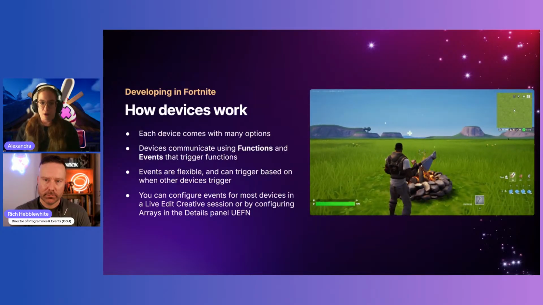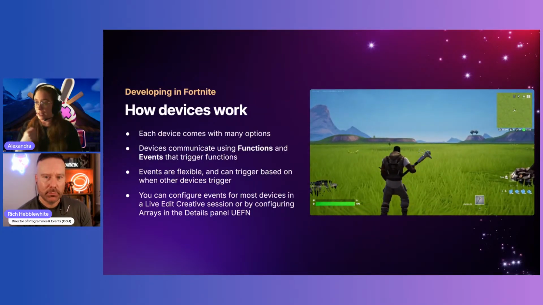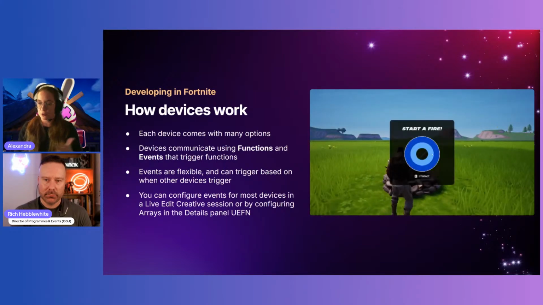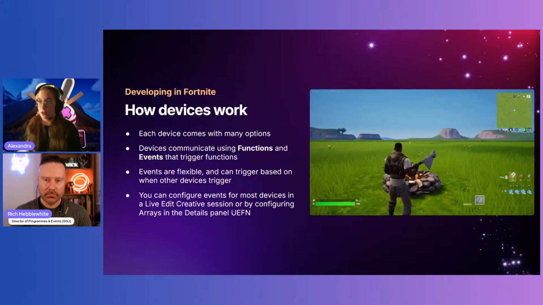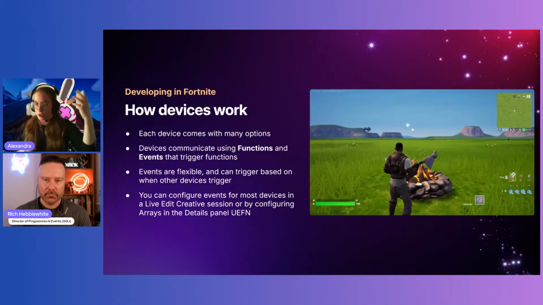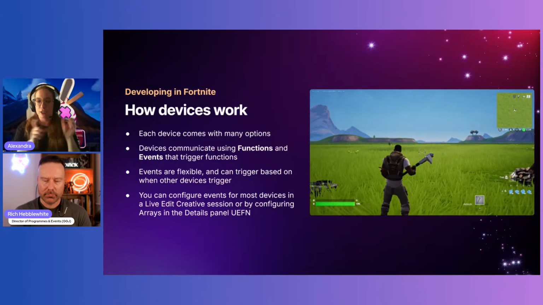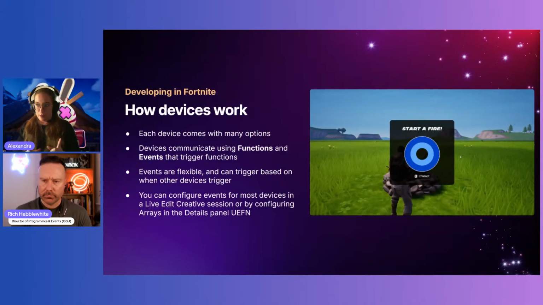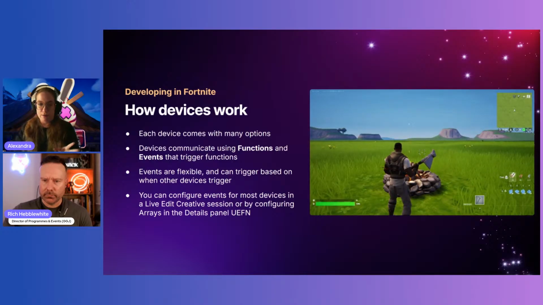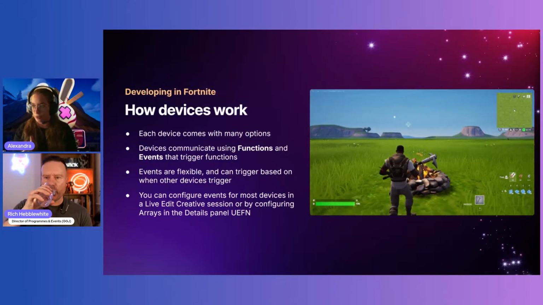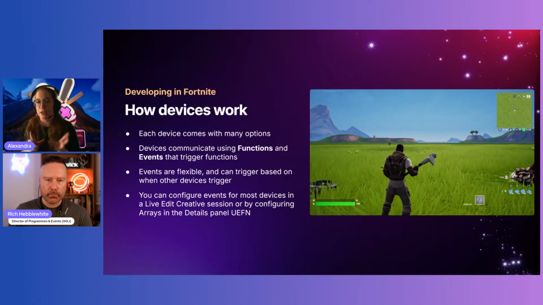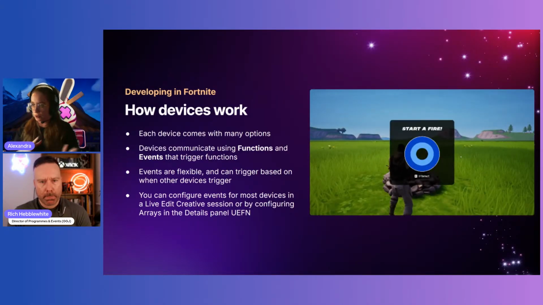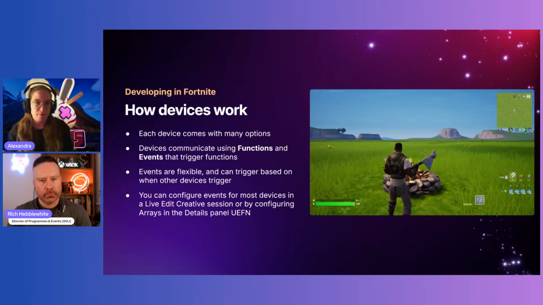Devices come with a lot of different options. They're triggered using functions and events, and they're very flexible with each other. You can trigger them in all kinds of different ways, either with trigger devices or when one device triggers one event, it can trigger another event. You can chain them any way you like. And then you can also configure most of them in both a live edit session in Creative and in the details panel in UEFN. I'm going to show throughout this presentation, I'm not going to go into UEFN live, but I have video going into both sides. I meant to say that at the beginning.